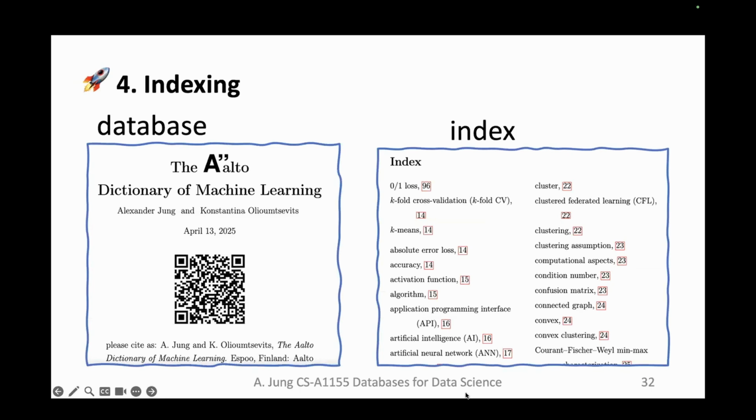Okay, then the fourth module will be on indexing, also an important topic for databases. And as the name already hints at, and maybe you have come across this before, an index is like for a book. So here I am currently working on a dictionary of machine learning.